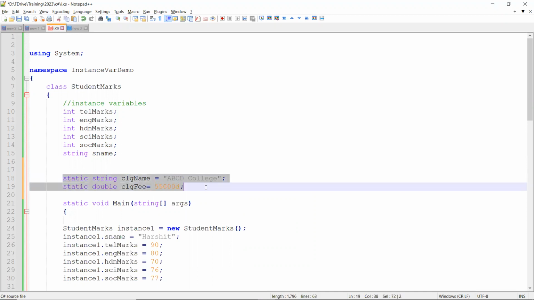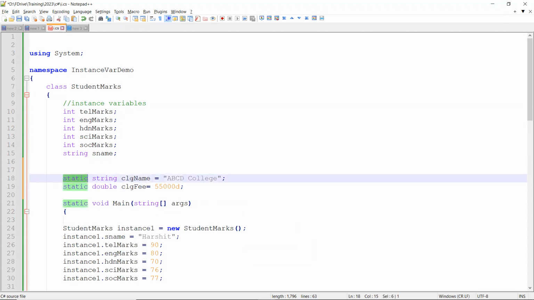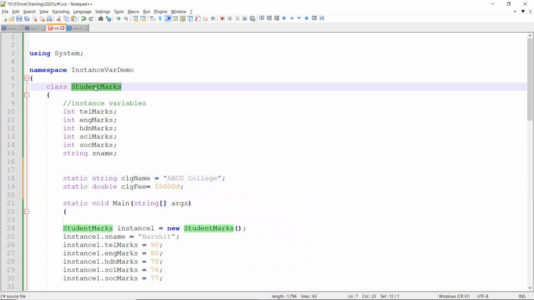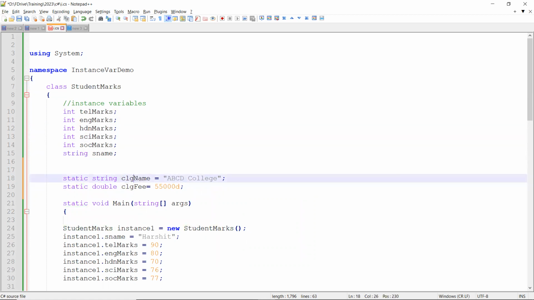These two values won't get changed because these two are same for all students. And as mentioned, static means these values cannot be changed. And also, these values can be accessed without creating an instance. To access this, you have to create an instance. But to access this, no need to create an instance. We directly use it with the help of the class.